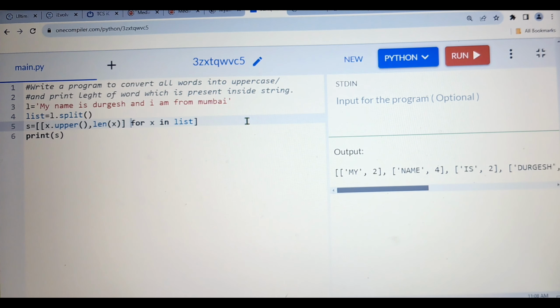So I hope you are getting how we can write a program to convert all the words into uppercase and print the length of each word which is present inside the string.